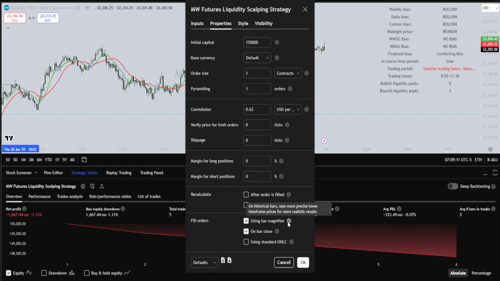But if you don't have the money for it, then it's up to you if you really want to use it. I would highly suggest getting the Pro plan and using the bar magnifier, because you are sure that the results being performed here in regards to entries and exits are accurate. All right, so that's about the bar magnifier.